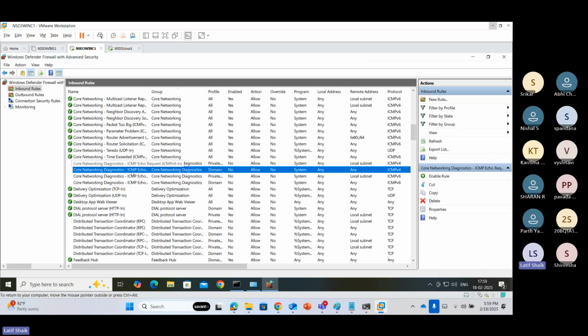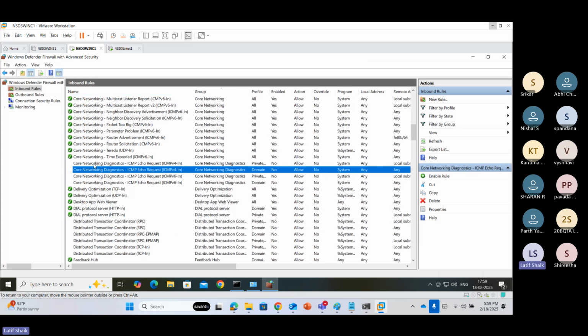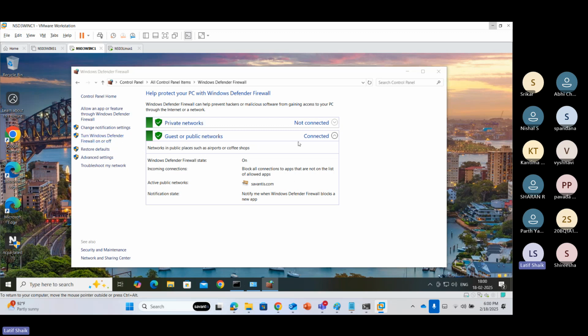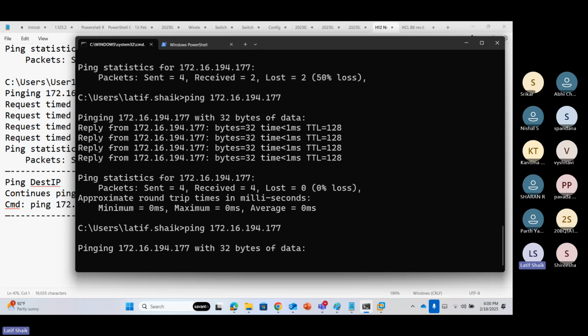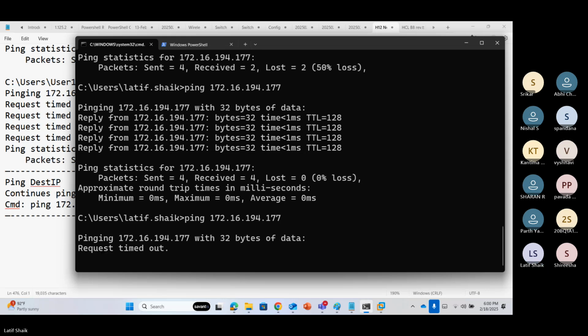These are the firewall rules of ICMP echo request. You can see core networking diagnostics, ICMP echo request, IPv4 for private and domain. The action is allowed, meaning ICMP is allowed, but the rule is disabled. Another thing is that the firewall is also enabled. Let's see. Again, I'm trying to communicate. So what am I getting? Request timed out.